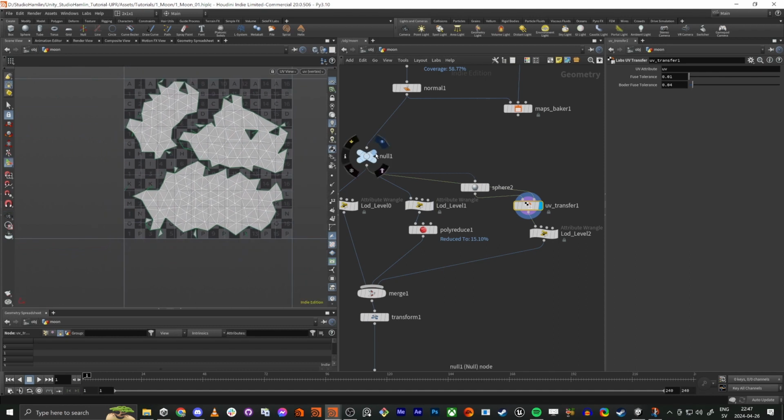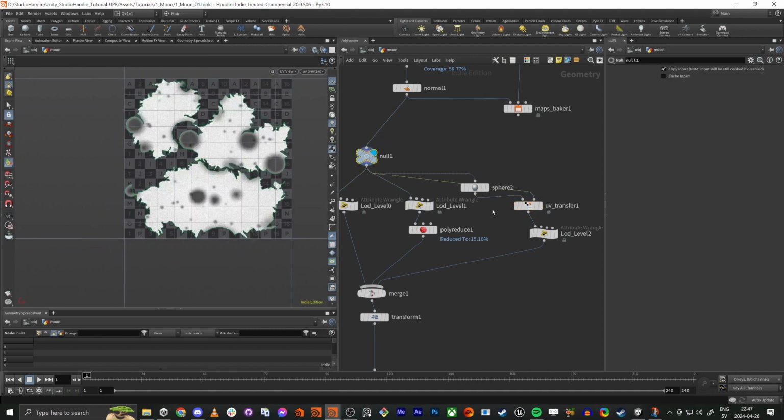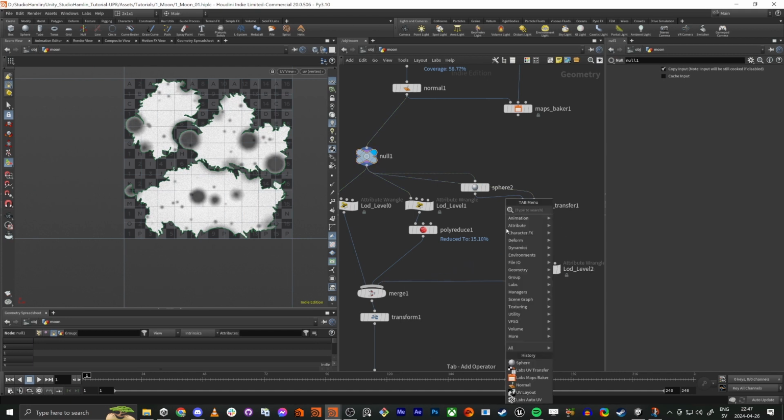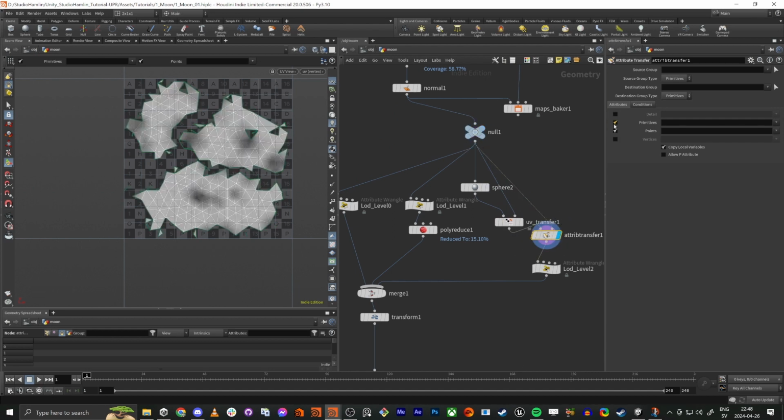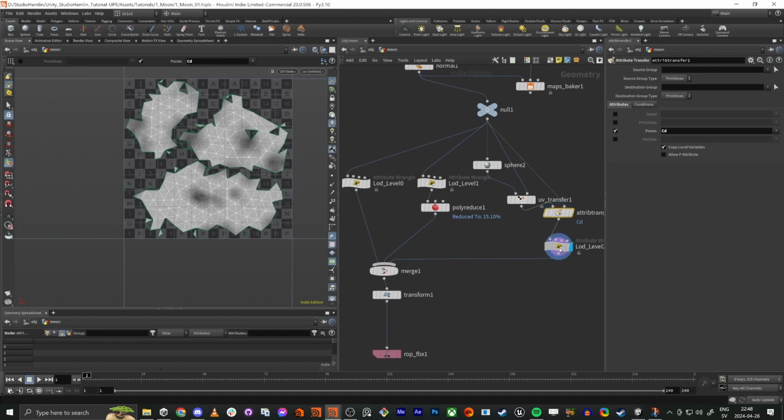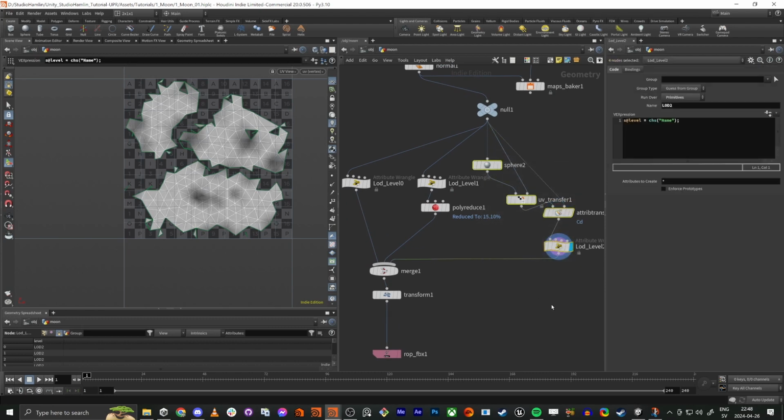So now we have it transferred like this, and we also want an attribute transfer. So here we want to transfer the color. So you see we have the color as well. And now we have this. So now you know how to solve that part.